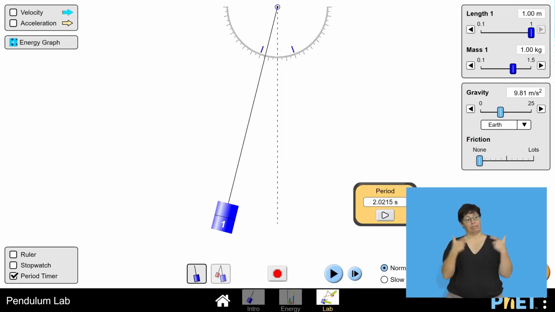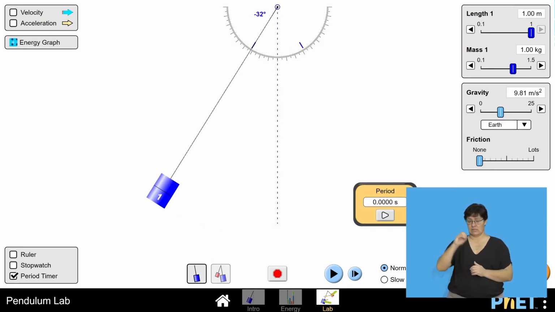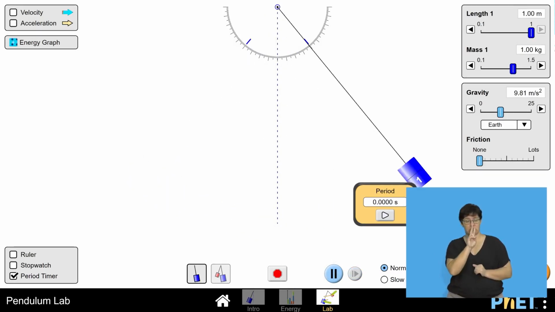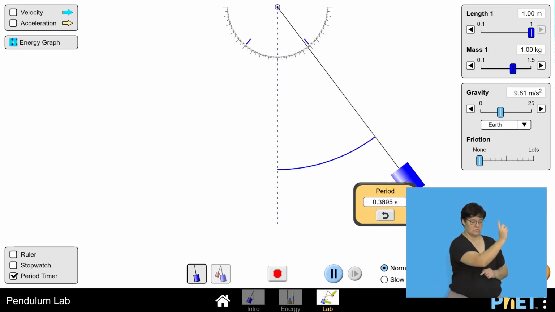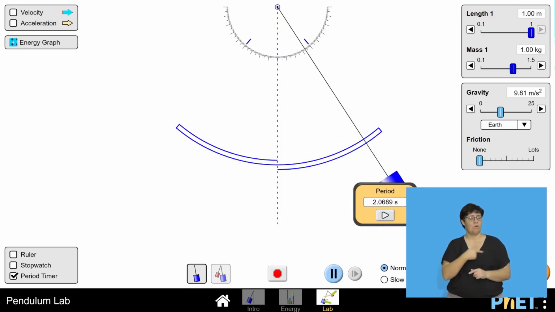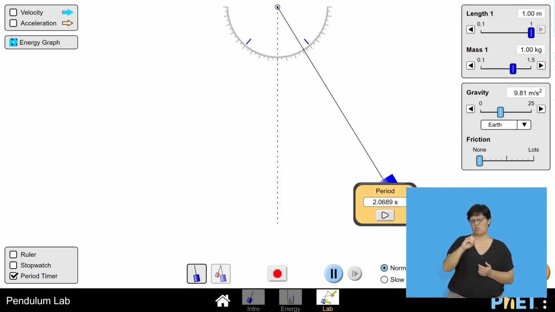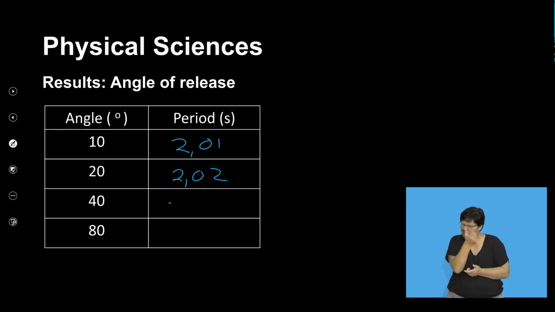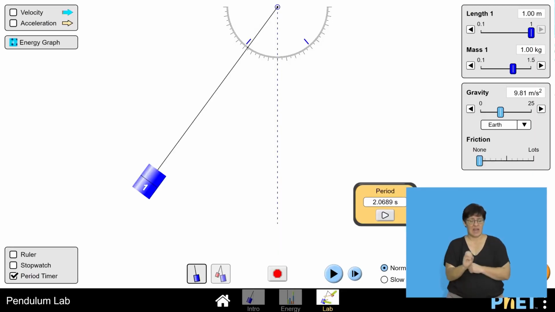If we go to 40 degrees, we've doubled that. We swing this one now, measure the period. It's in the region of 2.06, almost exactly the same as before. Small difference, 2.06. There is a change, but not by very much.